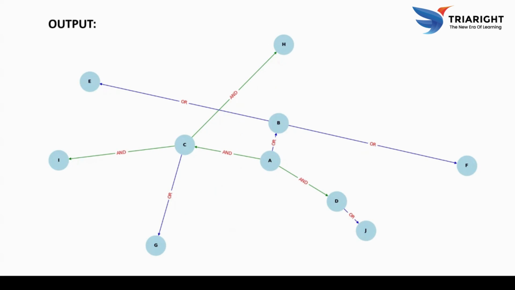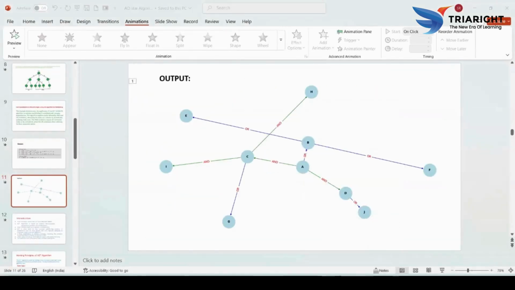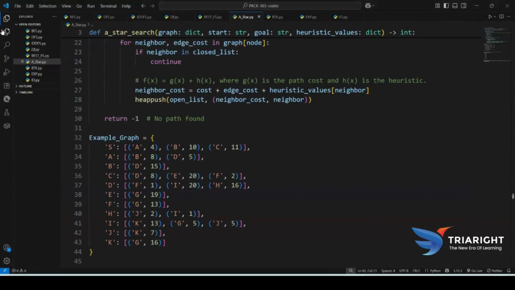So let's move into VS Code so we can execute this code. Here I am creating ao_star.py.